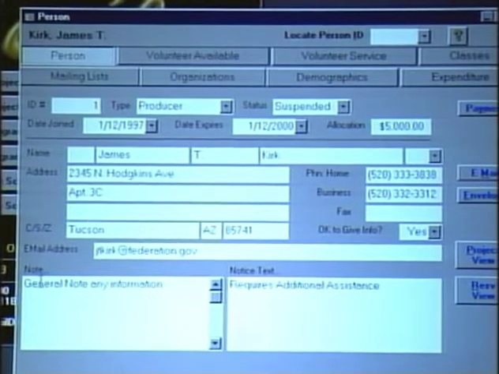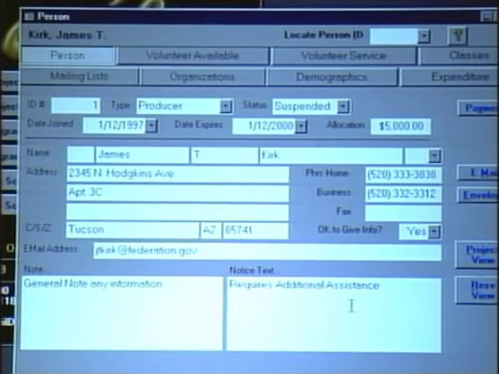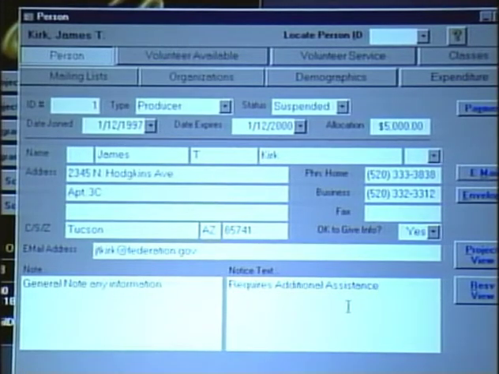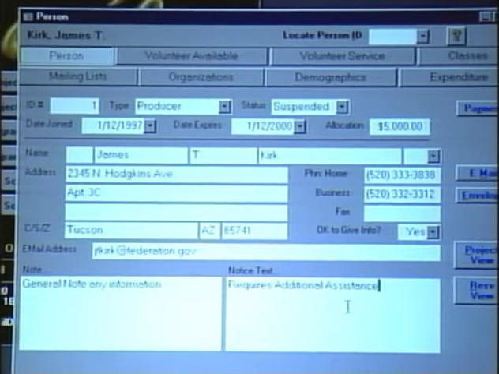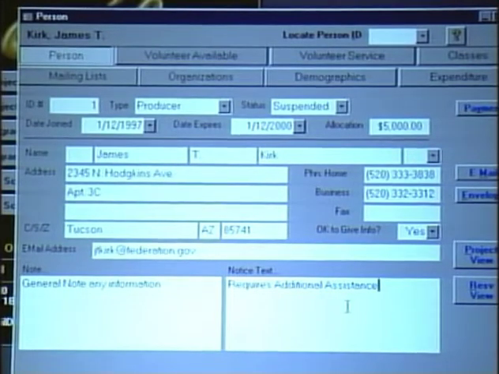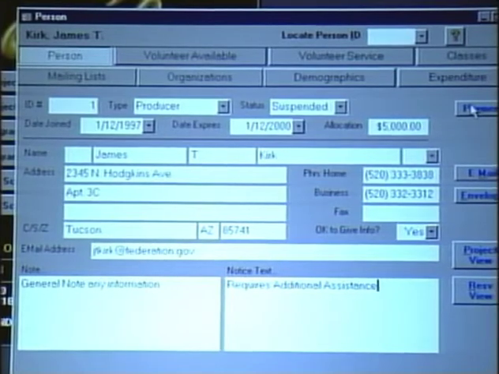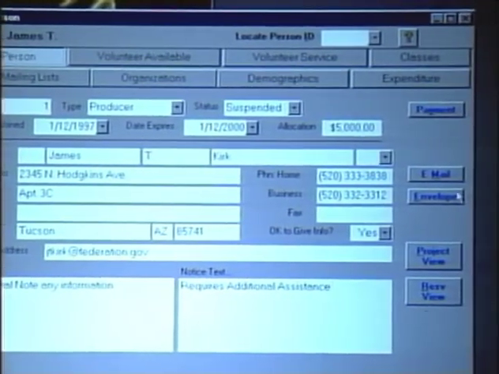One is general notes, and these notes are only seen when you look at the member form, so you can keep whatever information you want there. The notice text is a message that will appear every time you do something with this person, whether that means making a reservation, putting them in a class, or taking a program from them, anything you need to know, and you will not have to look at the member form. This message will always appear automatically when you have a transaction with this person. That's the notice text.